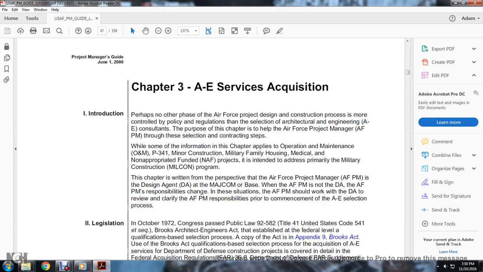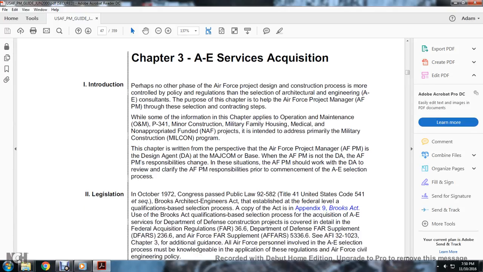The chapter is written from the perspective of the Air Force program management as design agent with a major command base. When the Air Force program management is not the design agent, such as the Department of the Army, the responsibility changes. In these situations, the Air Force program management should work with the design agent to clarify the Air Force program manager's responsibility for the commencement of the A&E selection process.